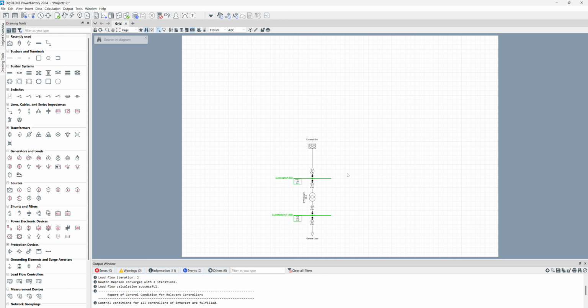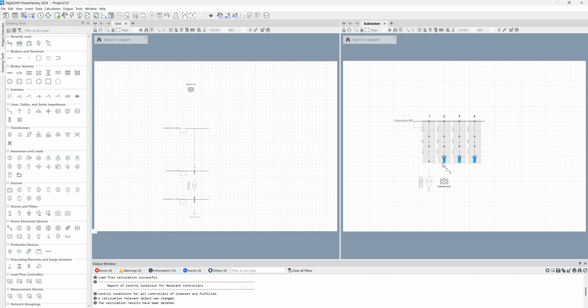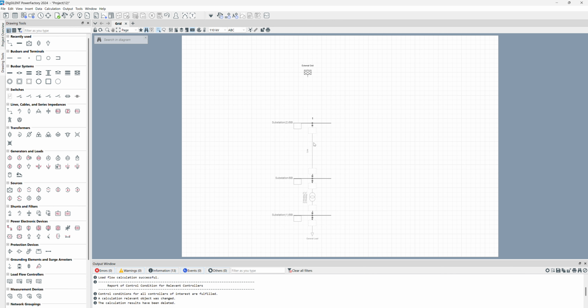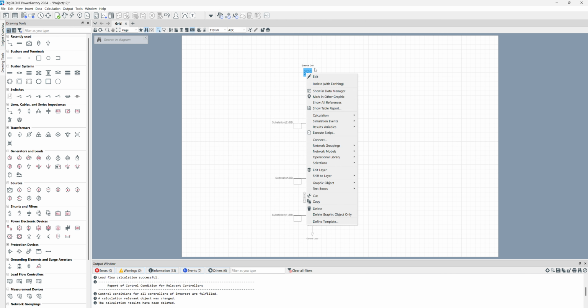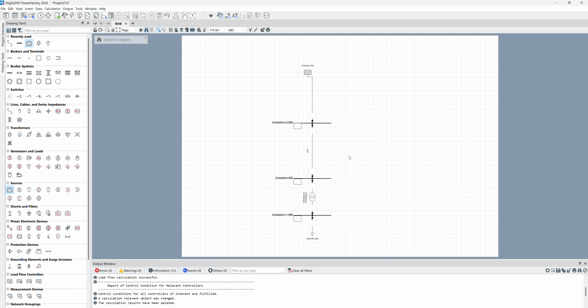Typically, the voltage drop is caused by the transmission lines. So if we disconnect this one, we put one transmission line between the transformer and the grid, like this. And for connecting to the external grid, again, right click and click connect. Done. Okay, now we have one line.